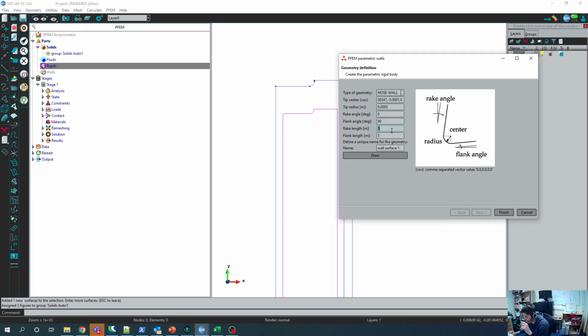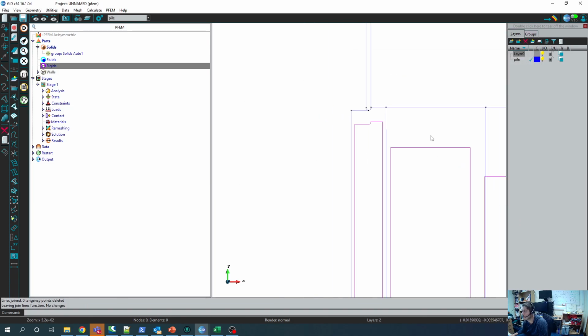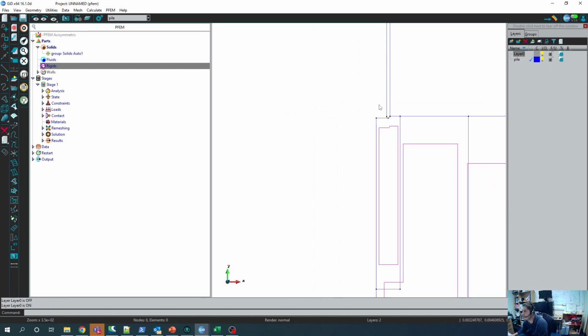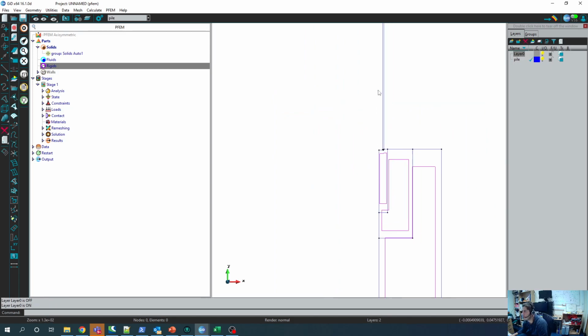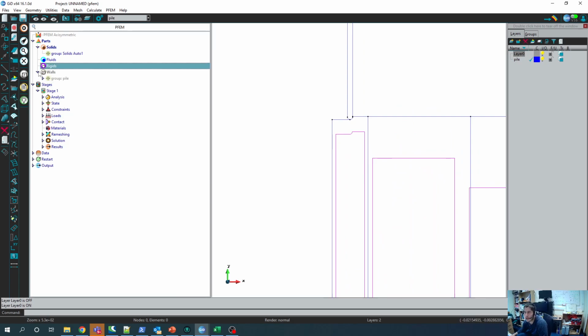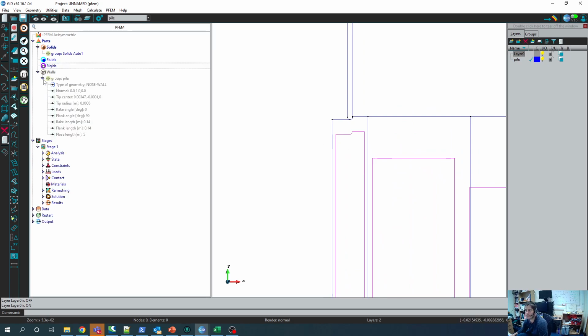And then the length, I would say 0.1, 10 centimeters, and then 10 centimeters also. Okay. Let's just do 14 so that we can penetrate the whole model. Okay. And then I will call this pile. There it is, finish. So we see that that's our pile. It's over there and it will be a rigid wall. Okay, so it's over here and these are its properties.